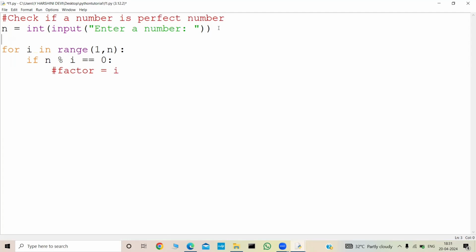So I will take a variable, let us say answer variable. And what do I need to initialize? I need to initialize it with 0 because I am adding this i to an answer variable, right? So I will do answer plus equal to i. This is also similar to answer equal to answer plus i. Both are the same.